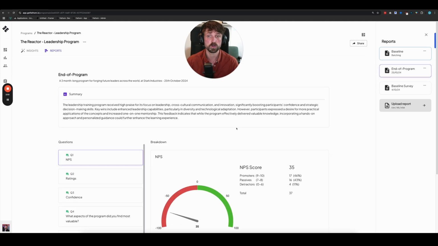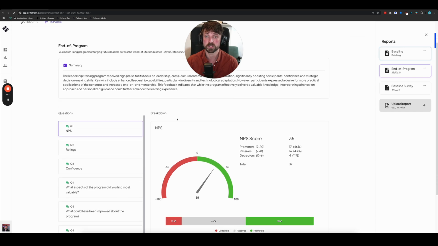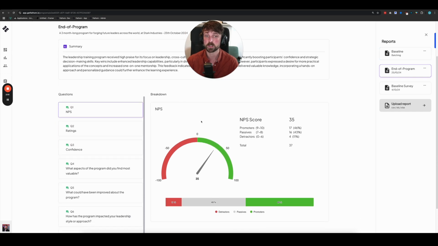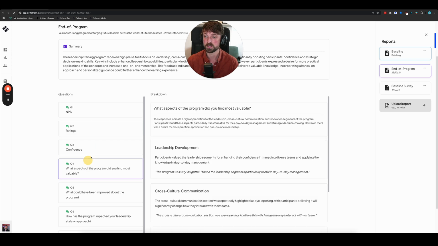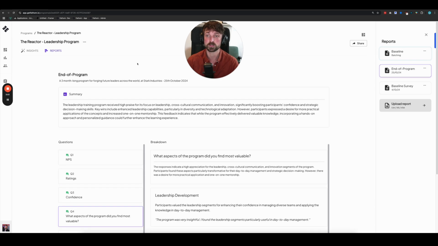And then for the end of program survey, again, similarly, you've got an executive summary. Here we asked an NPS question, so you'll get your NPS score. And then again, ratings, opinion scales, and open text questions. And then what you can do, if you've asked the same question in one survey and another survey, you can then compare the results between them.